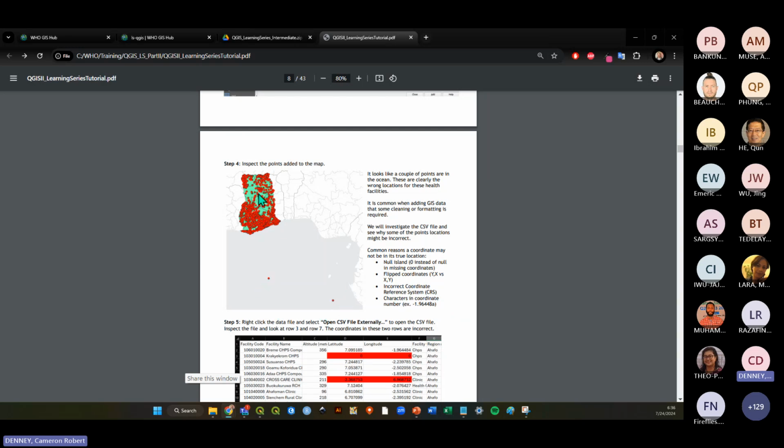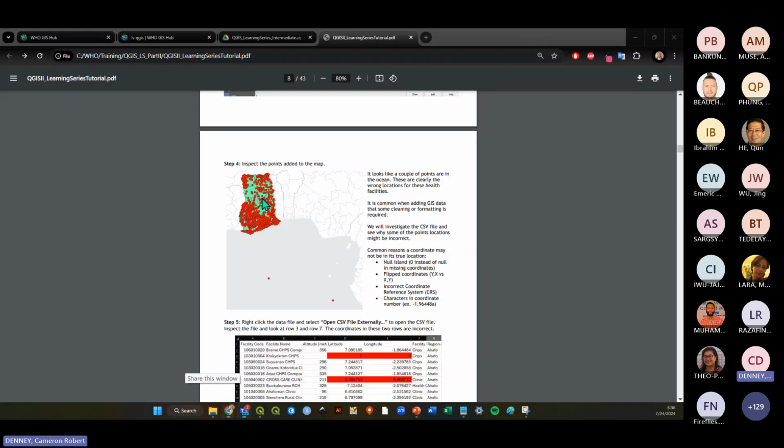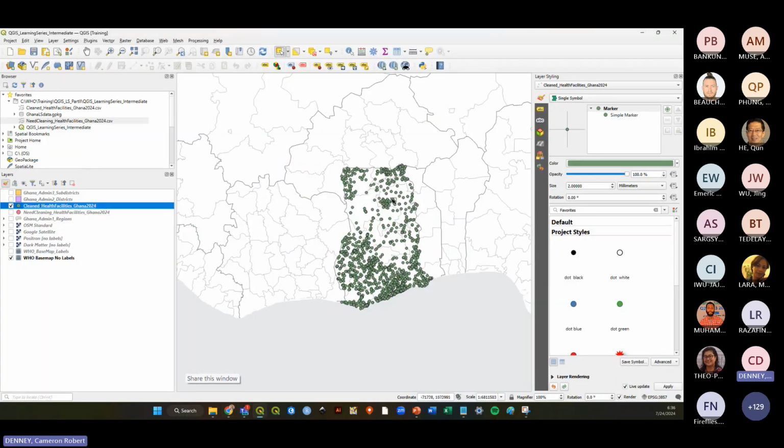If a point is inaccurate, but still within the country, we haven't identified that yet. So we haven't been able to fix those inaccuracies yet. So that's a great point as well. And we'll next do some steps to evaluate the accuracy of these points that are within the country of Ghana.